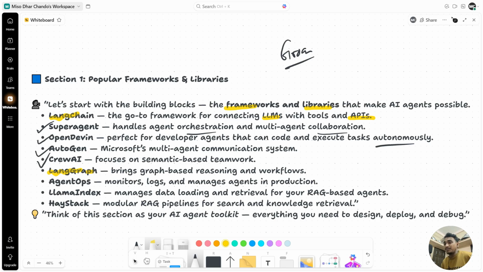AgentOps basically monitors the logs and manages the agents at the production level. LlamaIndex is basically managing the data loading and retrieval for your RAG-based agent system. So if you're creating any kind of RAG-based agent system, you can easily do this. Okay. Haystack is for modular RAG pipelines for search and knowledge retrieval. You can use Haystack. So think of these sections as your agent toolkit, everything you need to design, deploy, and debug.